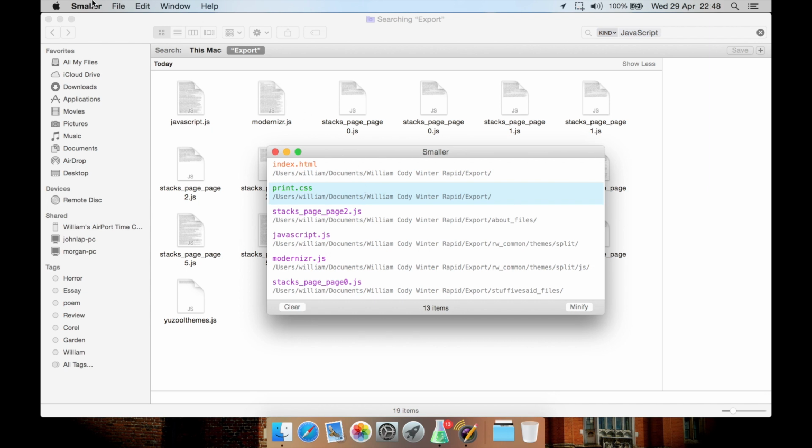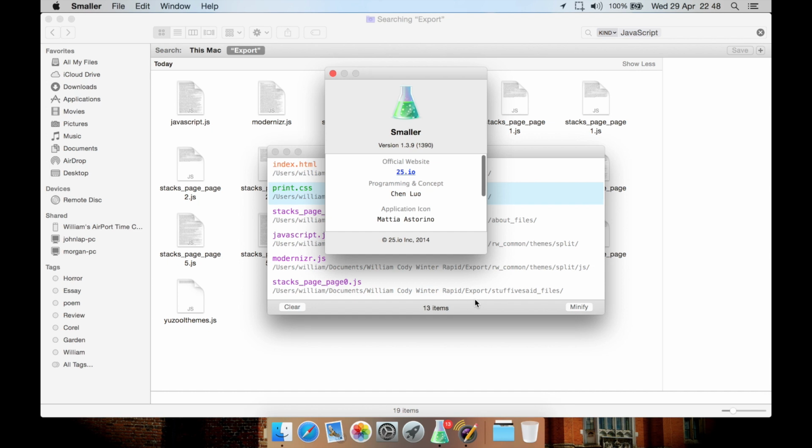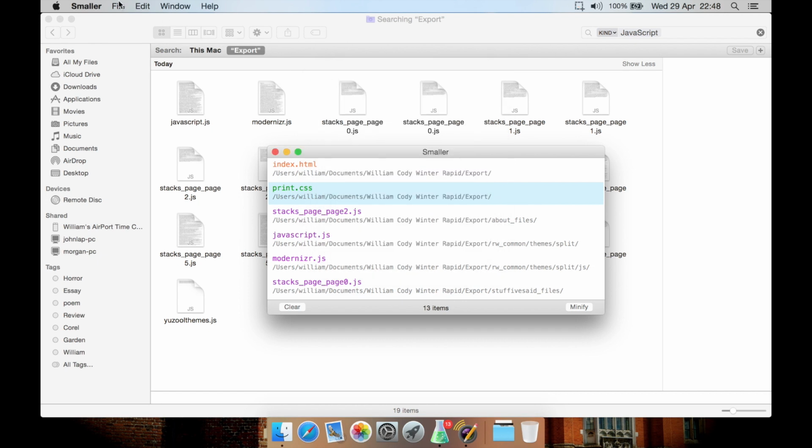Let's have a look at preferences. This is the latest version at the time of making this review. It's version 1.3.9 and it's by a company called 25.io. And their website is simply 25.io. Now let's have a look at preferences.